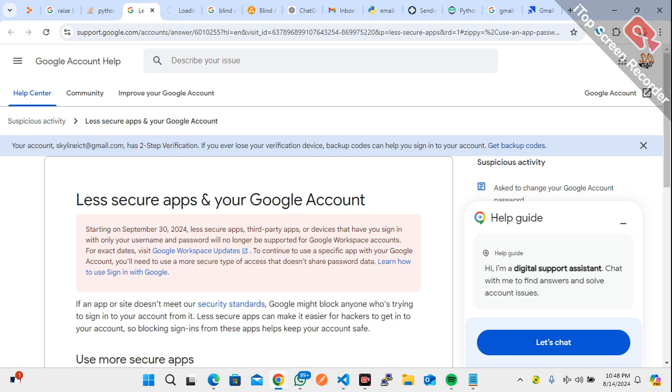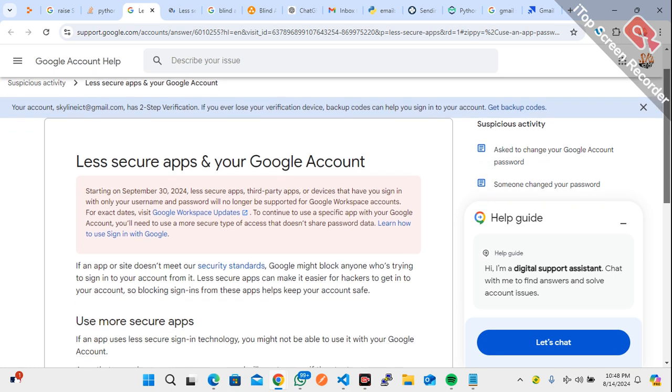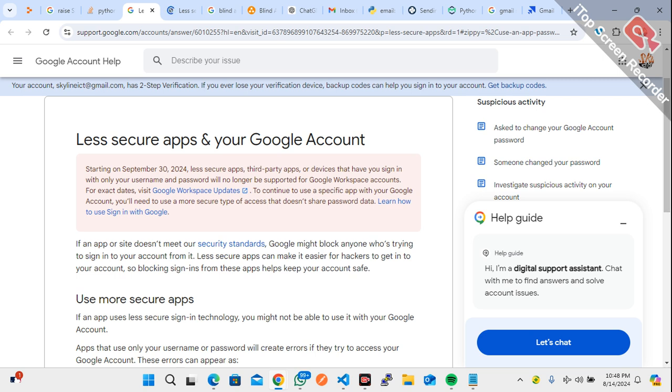So basically they are telling us that starting from December 2024, third-party apps or devices that have you sign in with only username and password will no longer be supported. So what we are actually facing is that there are some settings we need to do in our Gmail, and one of those settings is less secure apps.